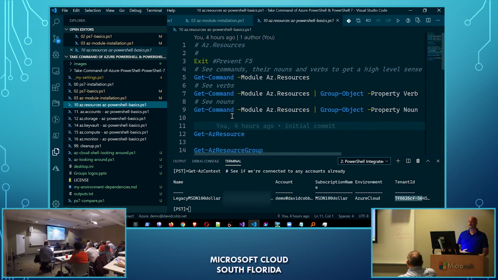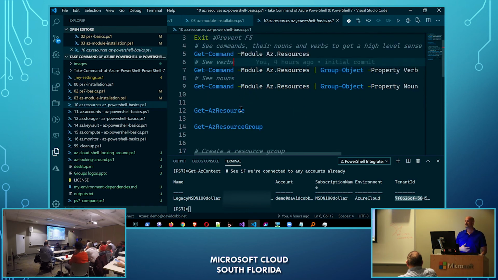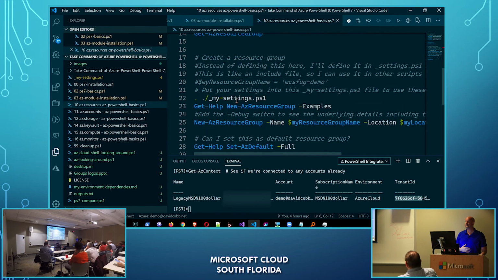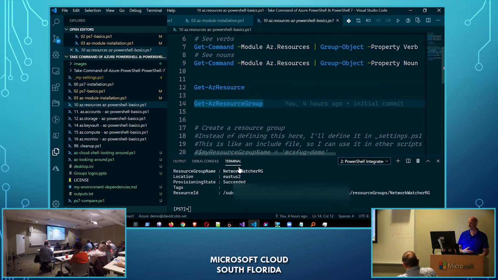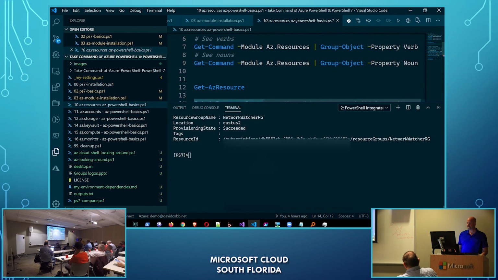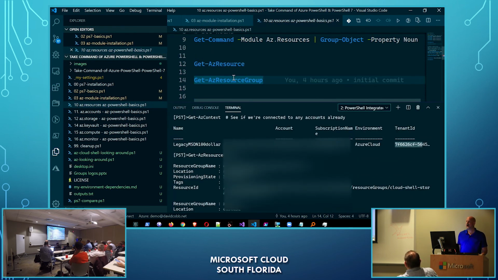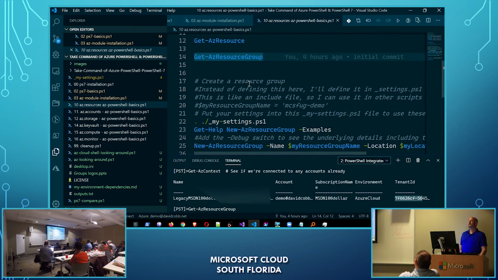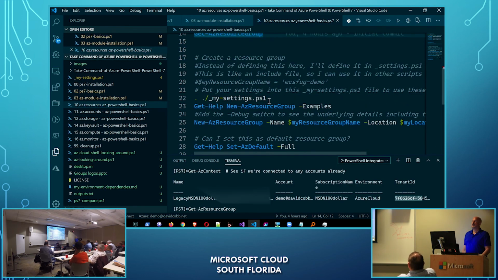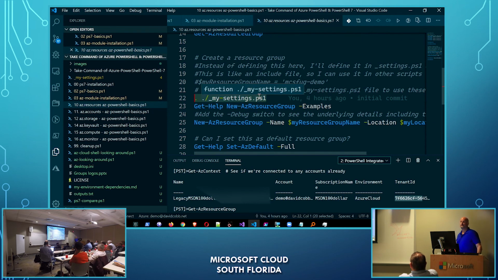All right, so resource groups, we start with that. Let's come back to this. I look at the commands around AZ resources here. I can get my resource groups. I've actually already created a few different ones here. I've set things up a certain way so that when you're using these scripts, I want to make these nice and reusable. So I'm going to come out to My Settings.